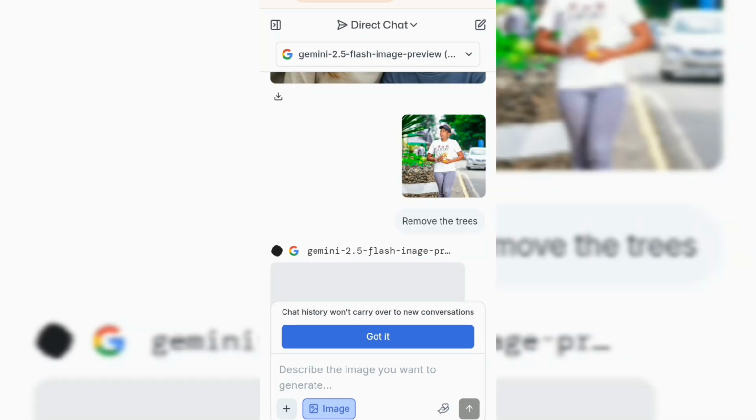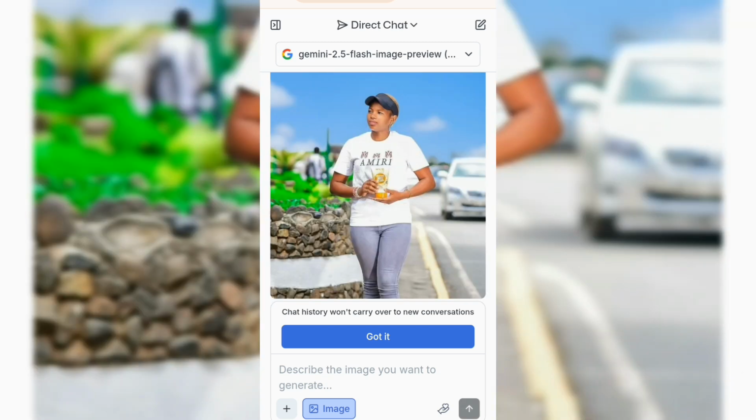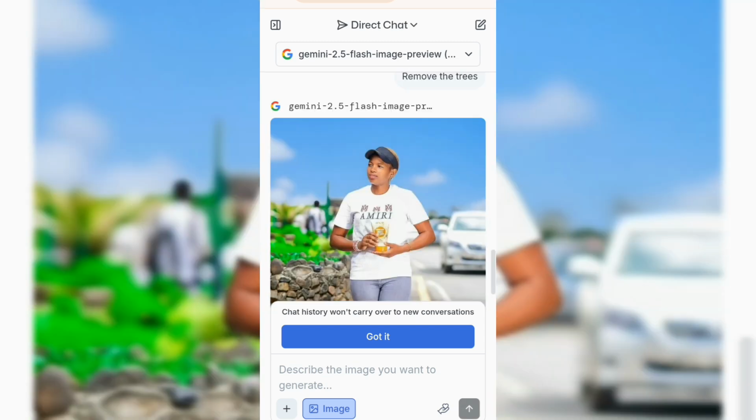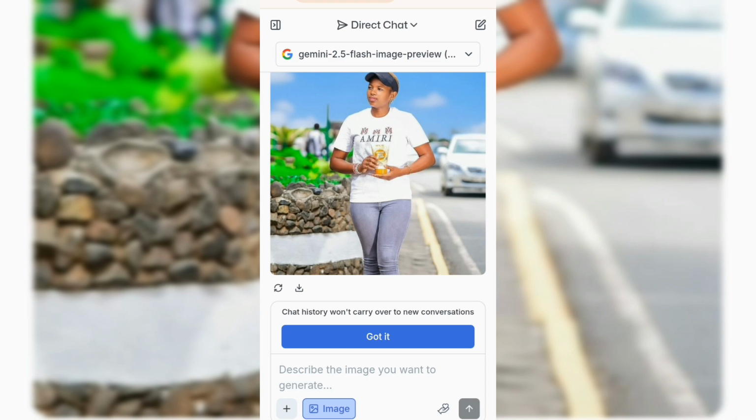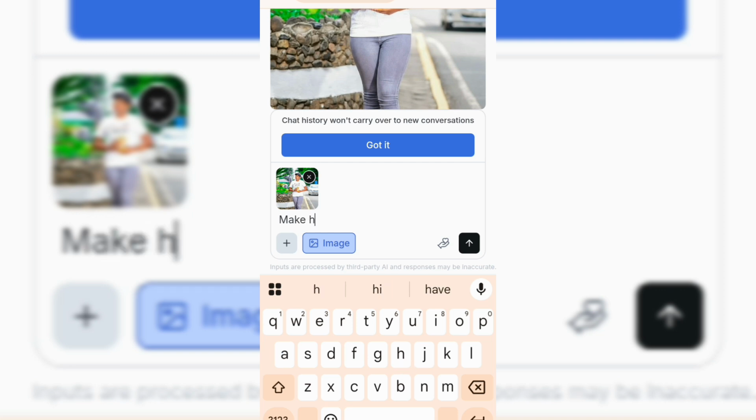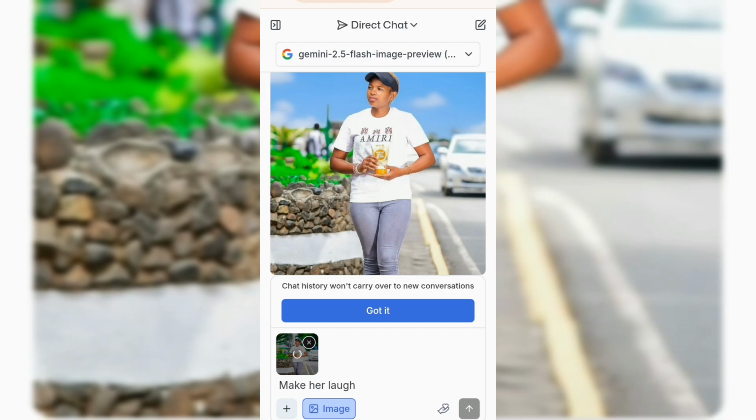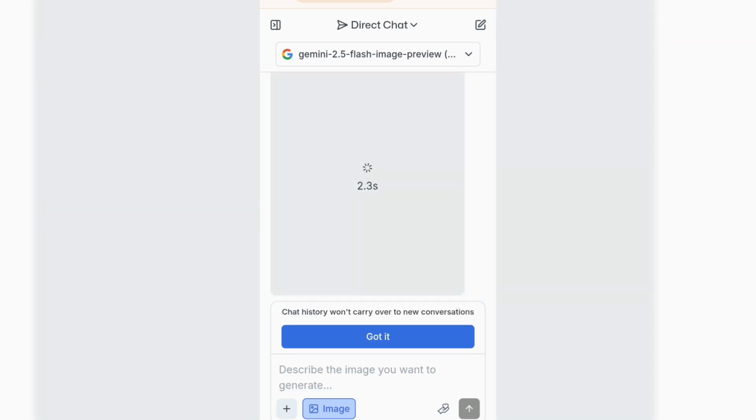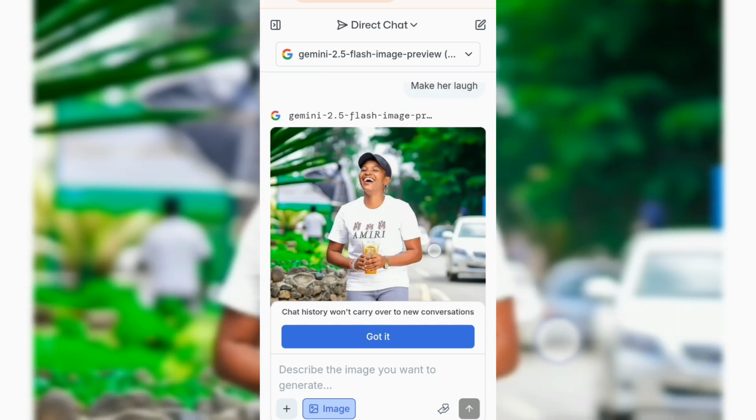Let's try with another photo and see whether Nano Banana will give us a better result. Let's use our different photo. Click on the plus icon, this plus icon here, and select the photo of that female holding the oil, and like this, make her laugh. Just a simple prompt, and click on send and give it some seconds, and we shall see what it shall give us. And you can see it gave us some good results. Yeah, she is laughing. This is an insane result.